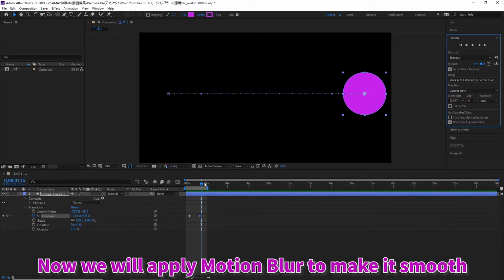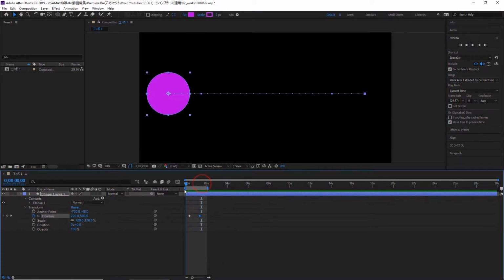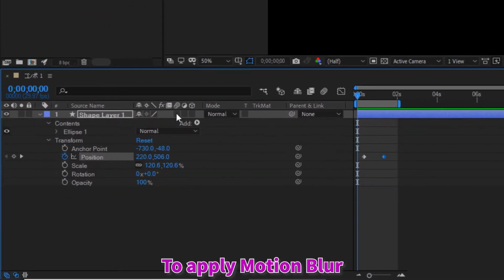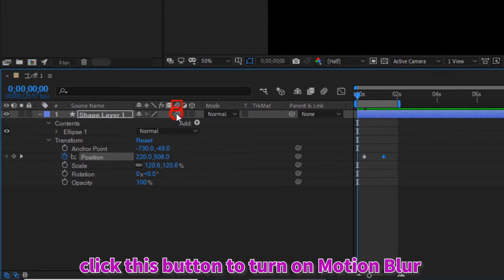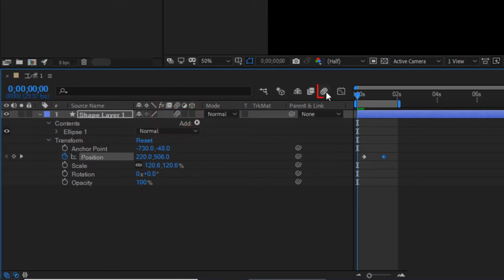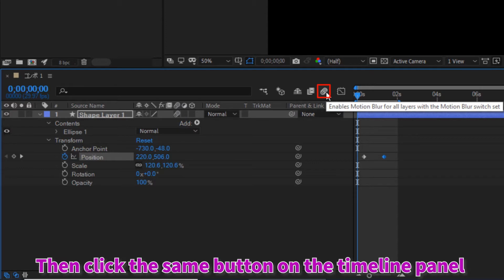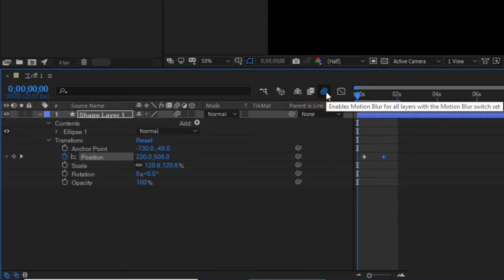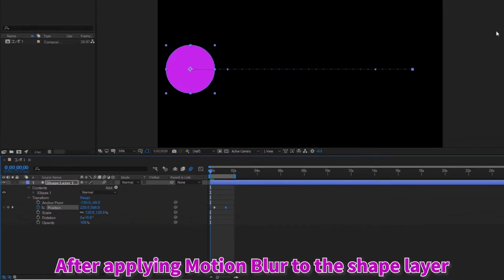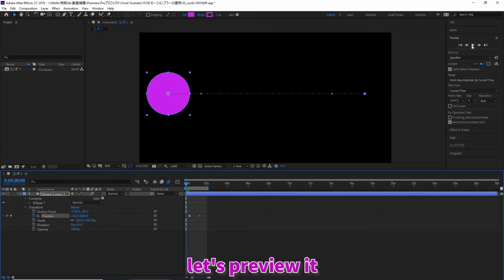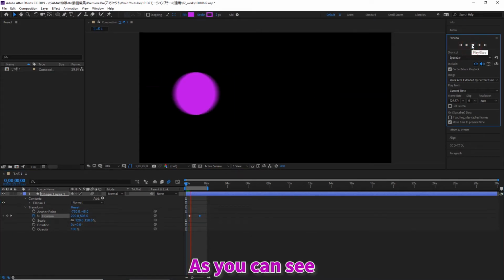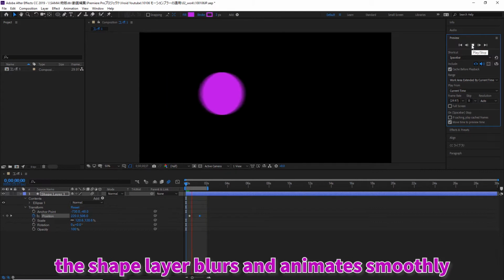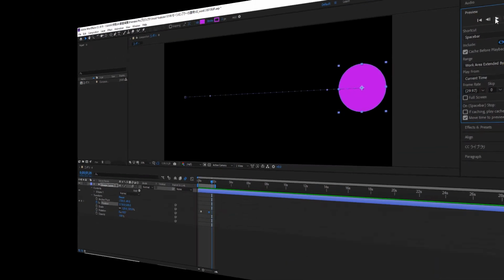Now, we will apply motion blur to make it smooth. To apply motion blur, click this button to turn on motion blur on the layer you want to apply. Then click the same button on the timeline panel to turn it on. After applying motion blur to the shape layer, let's preview it. As you can see, the shape layer blurs and animates smoothly like this.